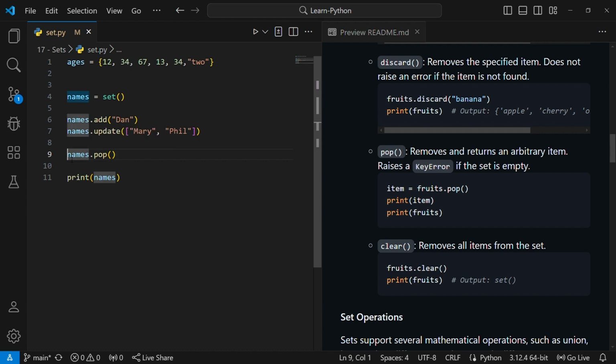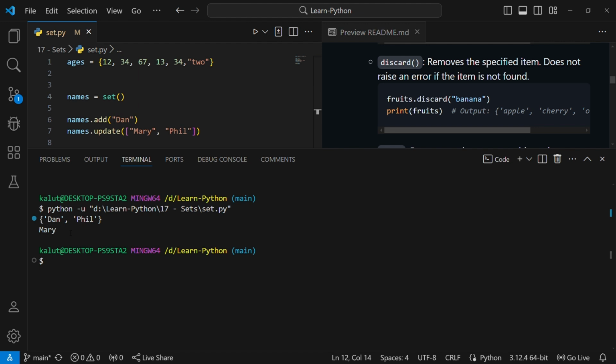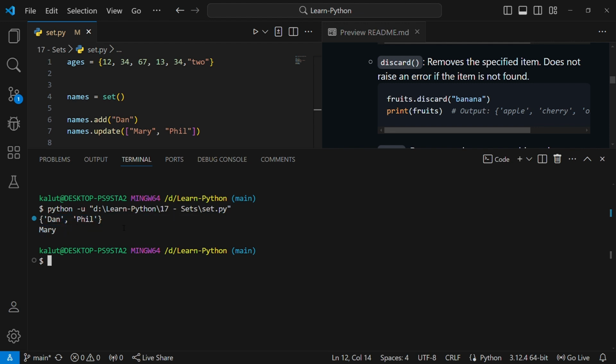So if you are to store this in a variable, let's say removed, then we try to print that removed. Let me just print here removed and run this code. You'll see it will remove an item, then it will give us that item that it returned. You can see now it removed Mary, and the value of removed will now be Mary. And since you saw that sets don't have a specific order, pop just removes a random value.